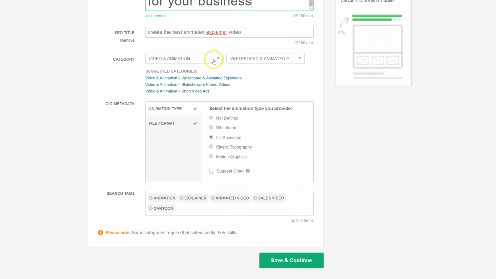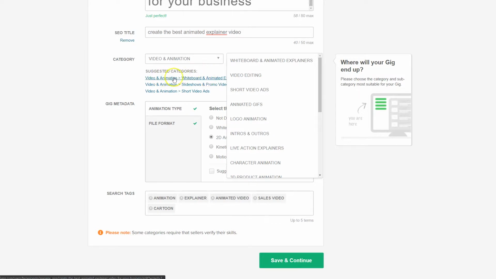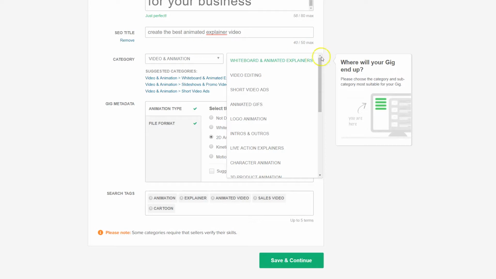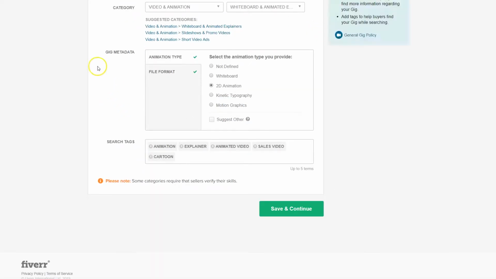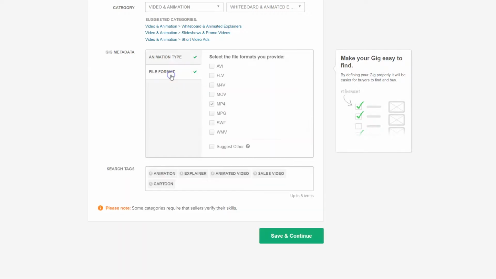Next, category. We've chosen video animation for this one. And our subcategory is going to be, as recommended right there at the top, whiteboard and animated explainers. Next, animation type is going to be a 2D animation. File format could be anything. We're just going to stick with MP4 so that people know what they're getting. Sometimes you'll get special requests. If you can offer anything at all, then go ahead and check them all.